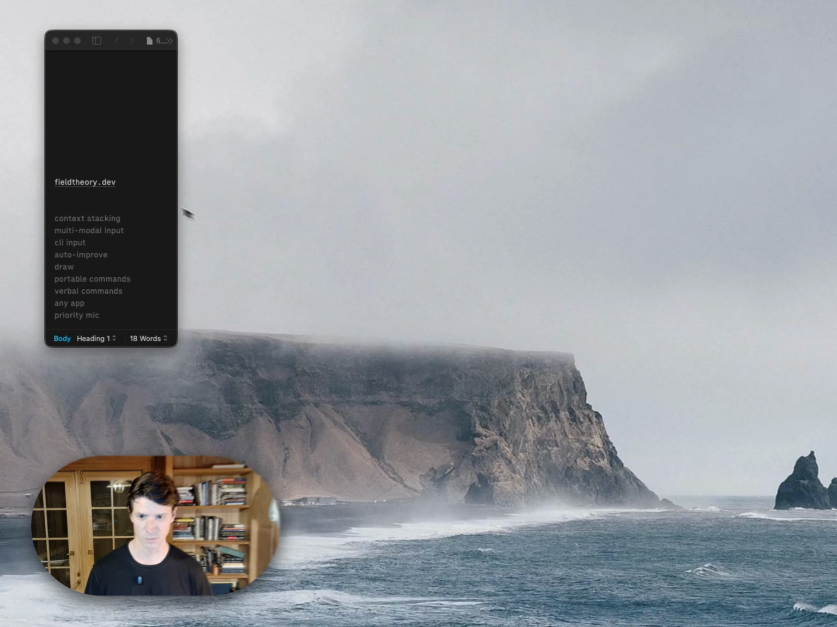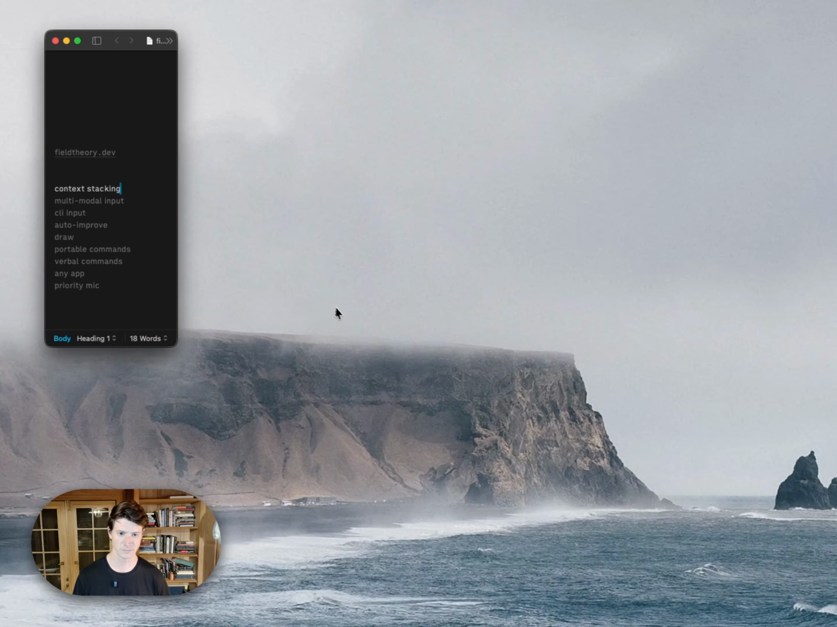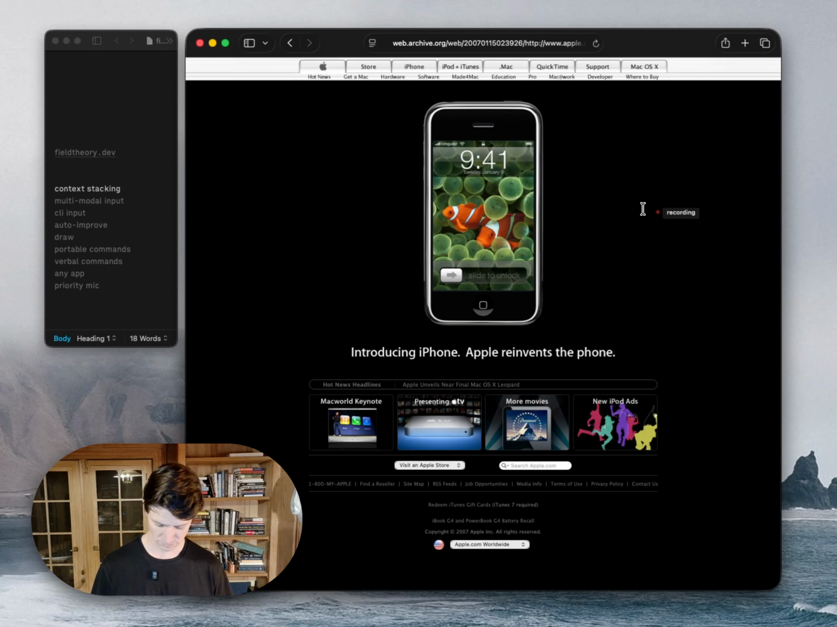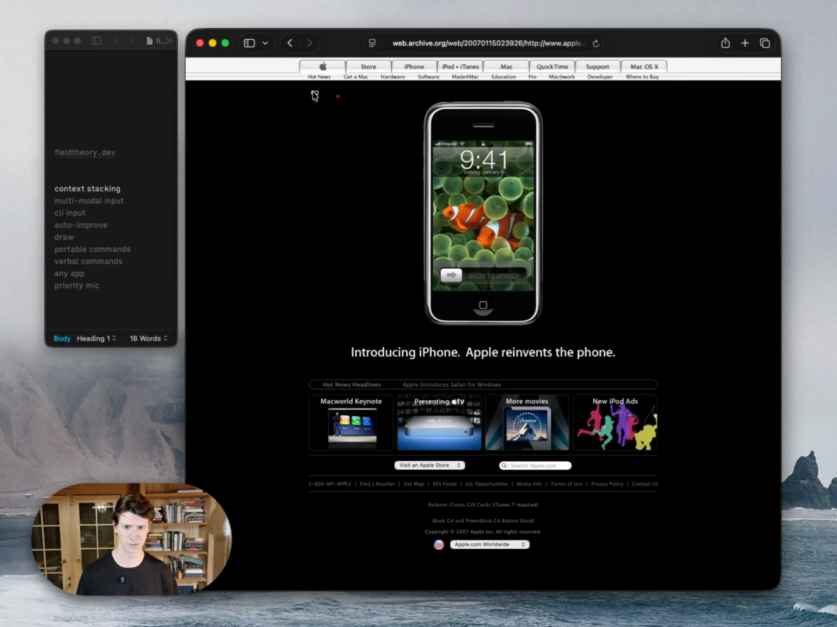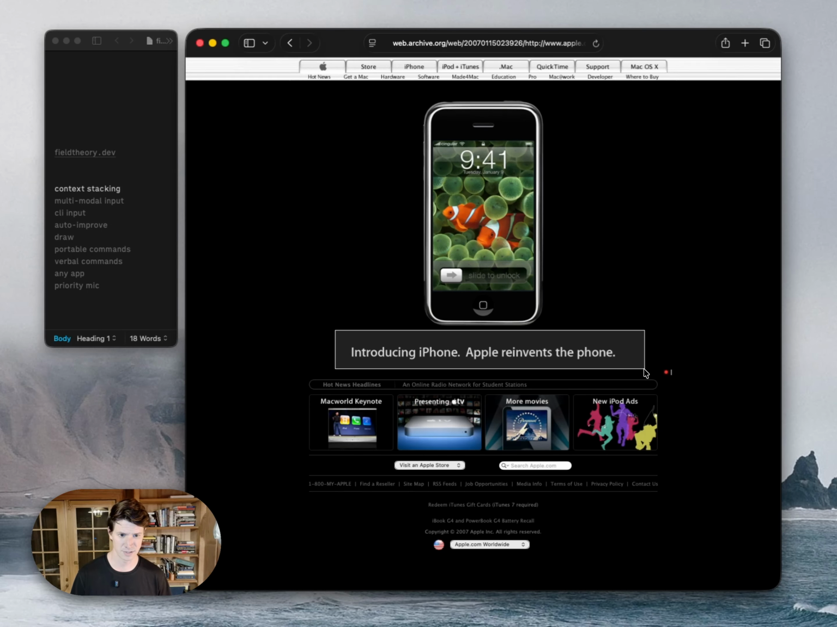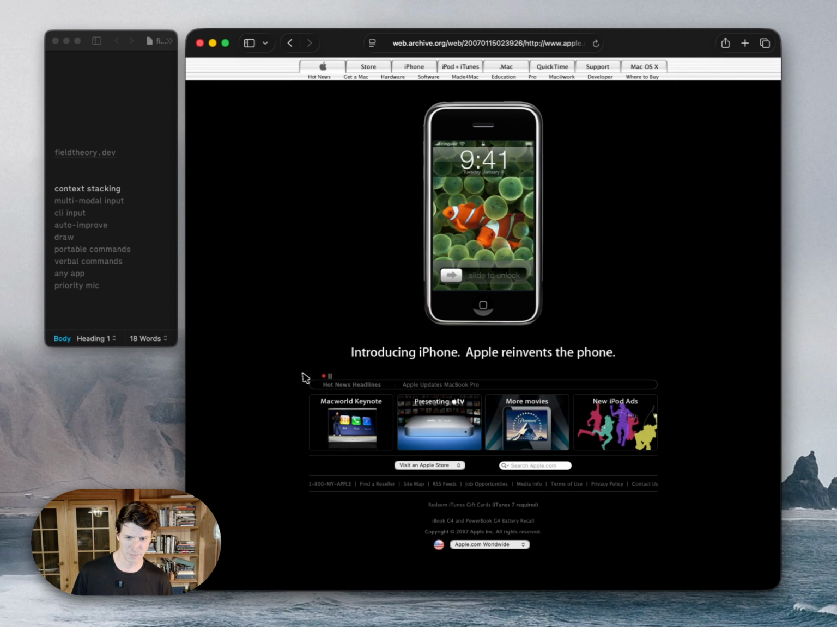So first, what is context stacking? Let's say I'm working on this web page and I want to make it better. First off, I really love this hero image, and I think the headline is great too. Although I'm not really sure about this hot news headlines thing. It feels like kind of a relic. Can we just get rid of it?